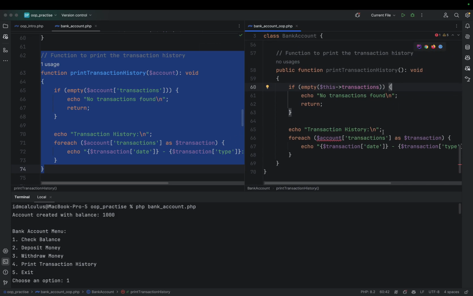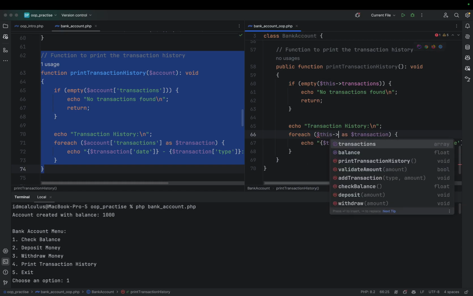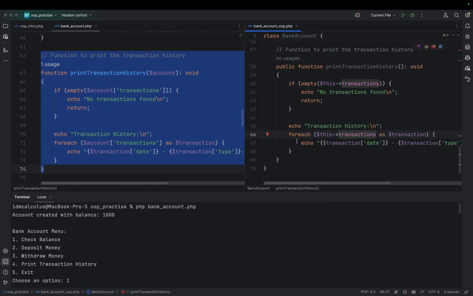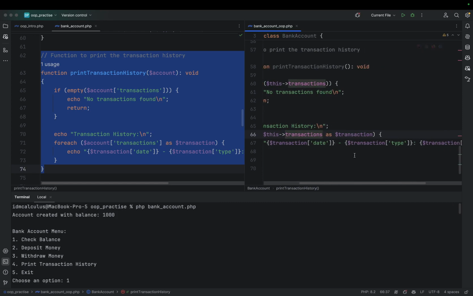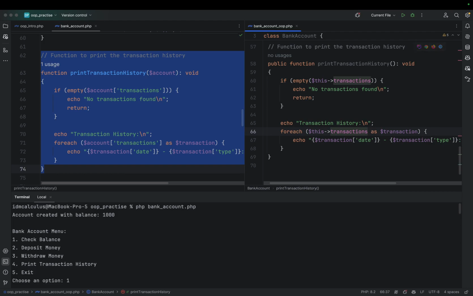Then, if there are transactions, definitely this will be skipped, and it comes here. So it loops through all the transactions that we have. For each transaction, it echoes transaction day, transaction time, transaction amount. So basically just printing that out. I believe we are still on track, yes.